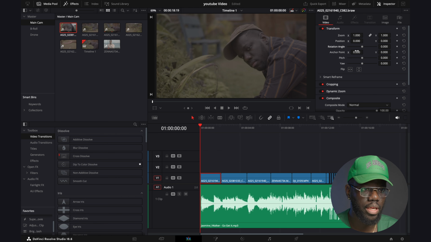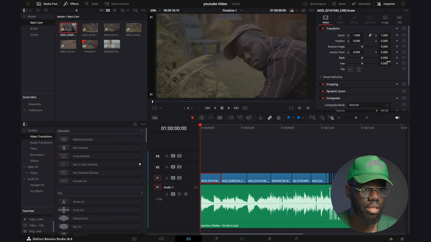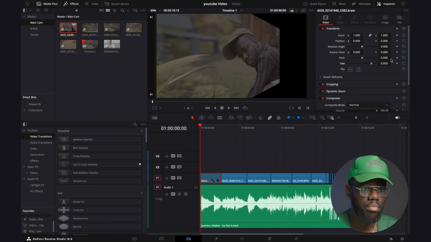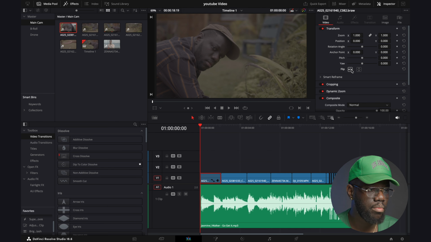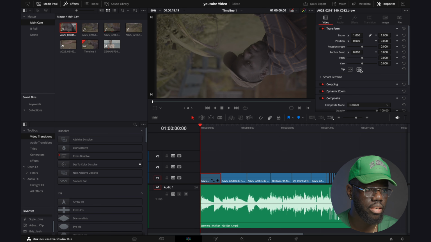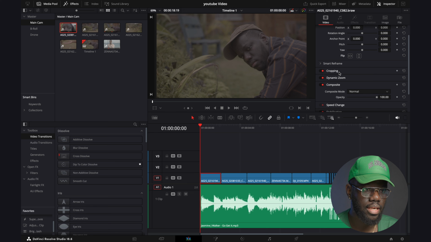So it's just really to play around with this section right here to really see what it does. I don't normally touch this pitch and yaw thing, but you could try and see what it does. If you want to flip the image, that does it right there, quick and fast. Cropping is a nice tool that I love to use as well.